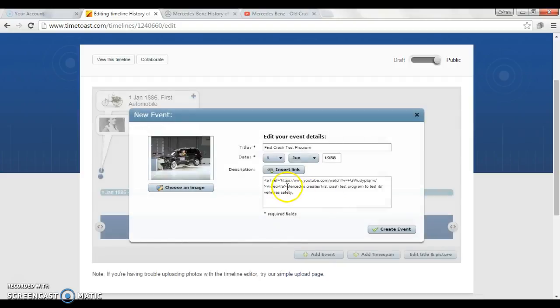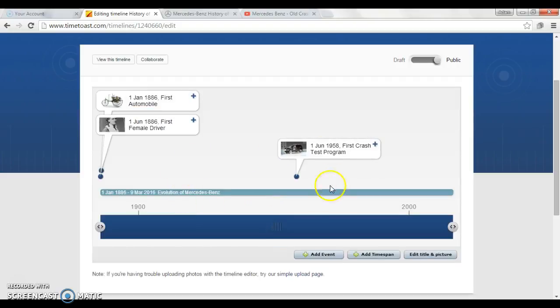Click Create Link. And once again, it puts it at the top. I would rather have it at the bottom, so I'm going to backspace it out, and I'm going to put it down the bottom. And click Create Event. Now that the event is created, you can see it moves along the timeline, and say we're just going to stop here and we're going to view the timeline.